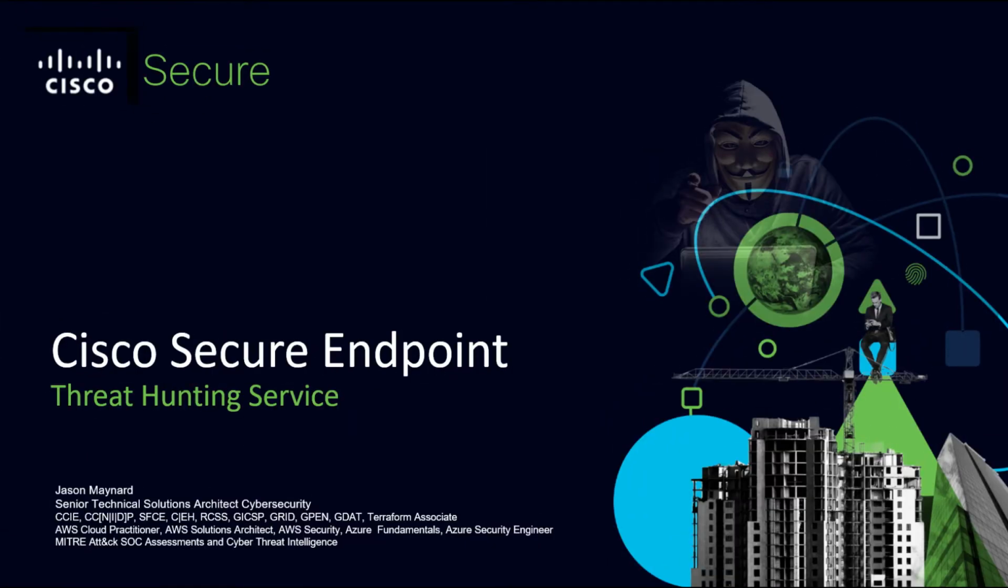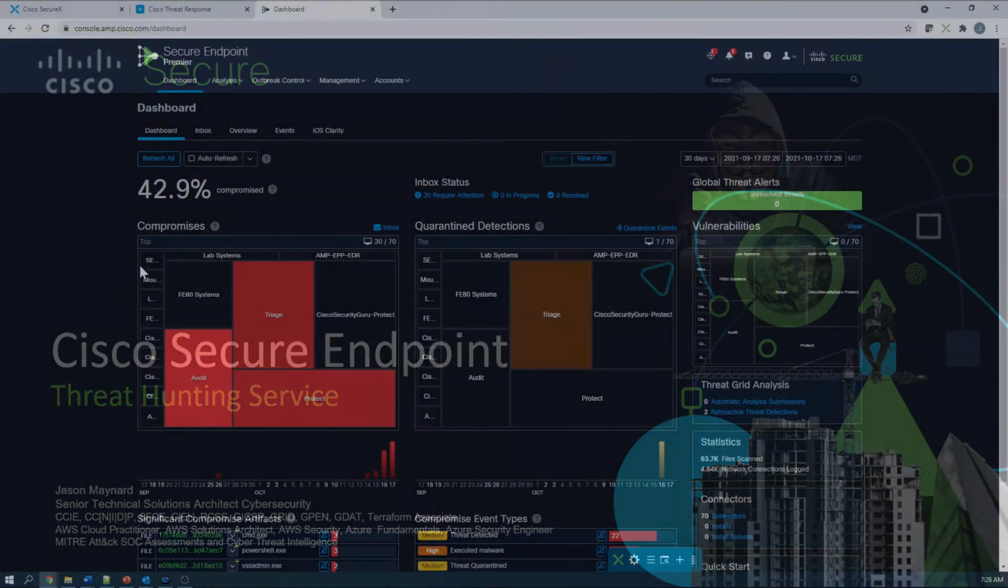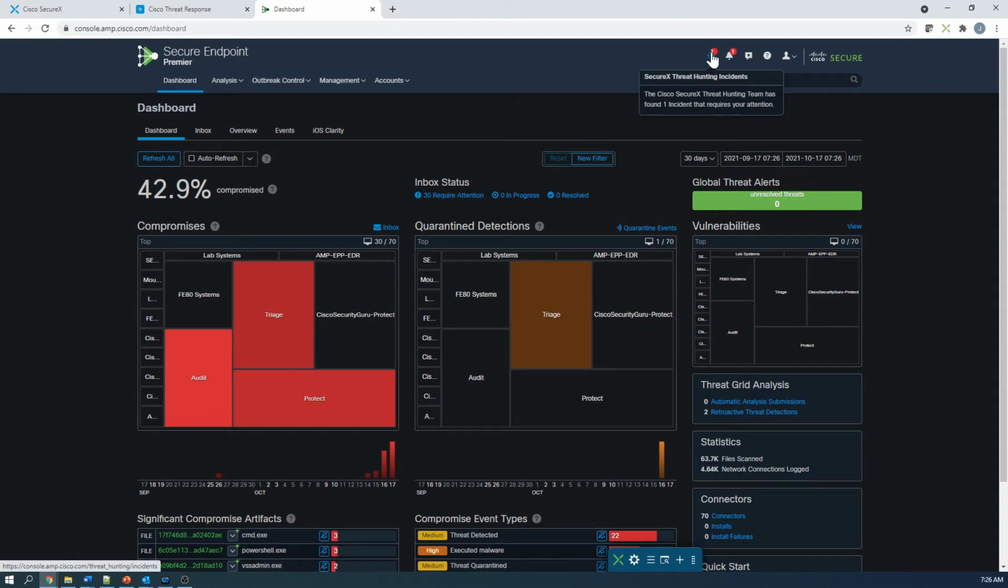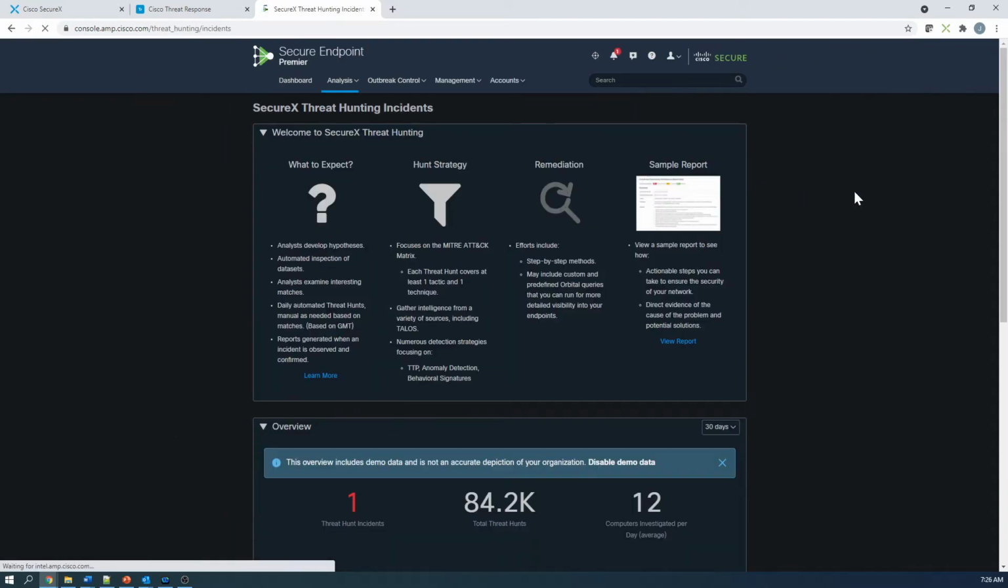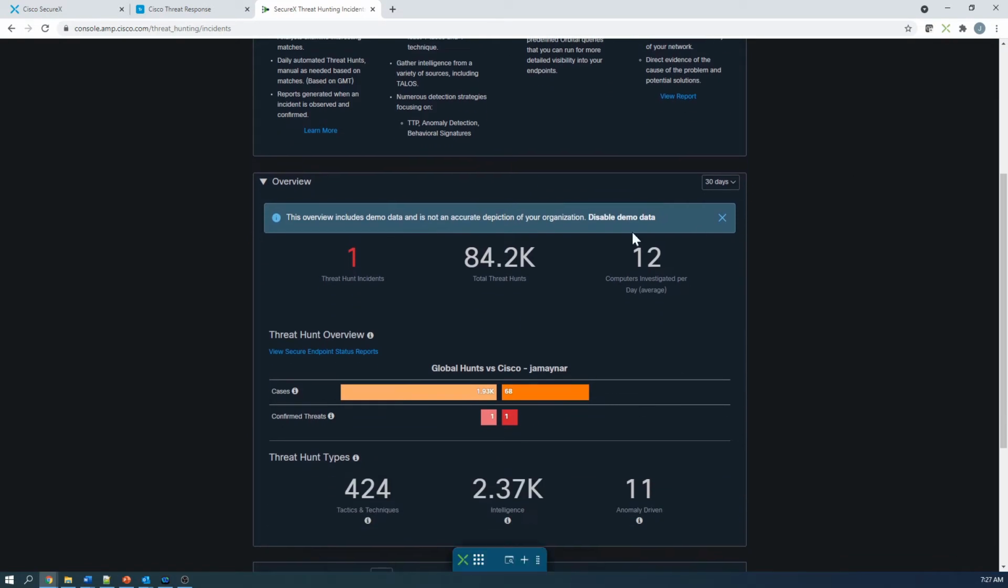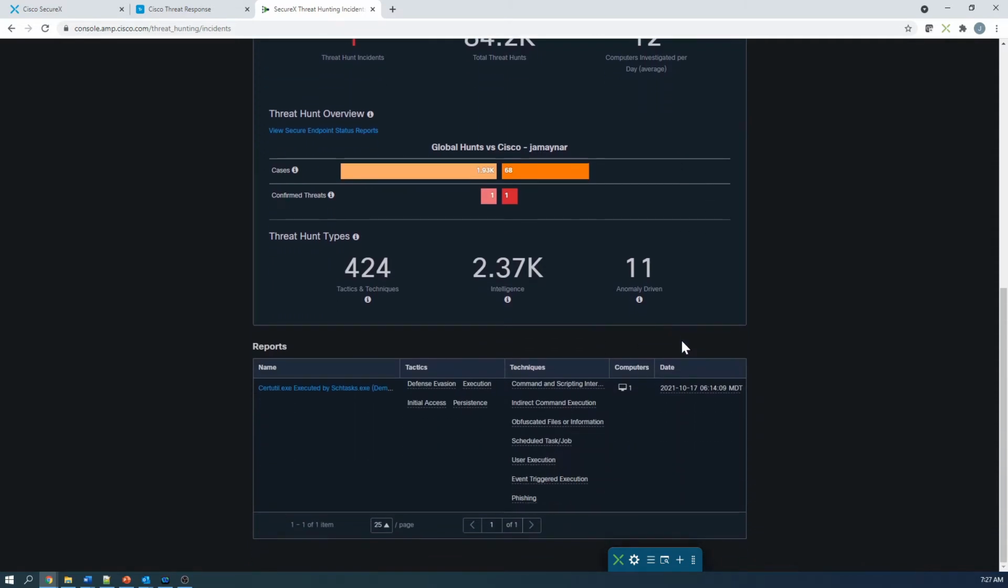Cisco Secure Endpoint Threat Hunting Service. All right, Cisco Secure Endpoint Premier allows you to get SecureX threat hunting incidents that have been created and discovered by Cisco Talos. Here's a good overview of what might be happening versus your account versus global hunts that might be taking place. And here's a report.